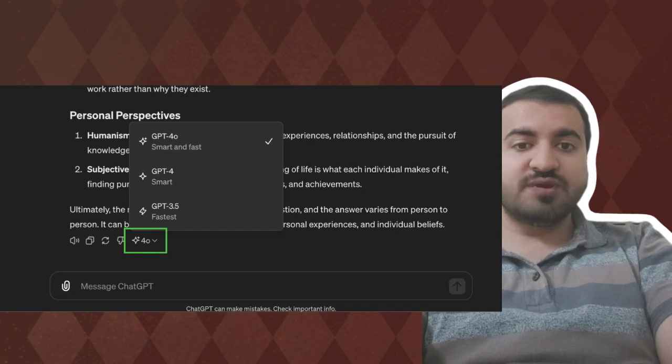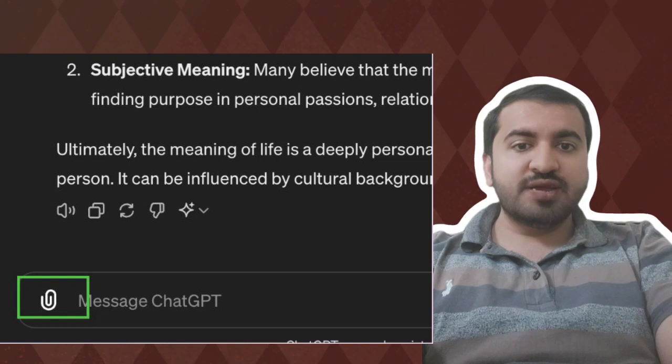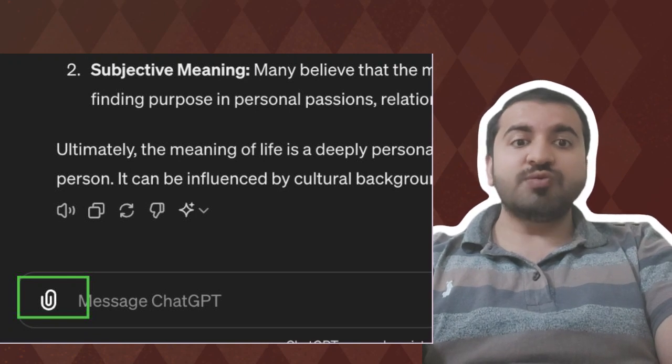Step 6. If you have GPT-4o and are on the free plan, you will now be able to send it files to analyze. These could be images, videos, or even PDFs. You can then ask it any question about the content.